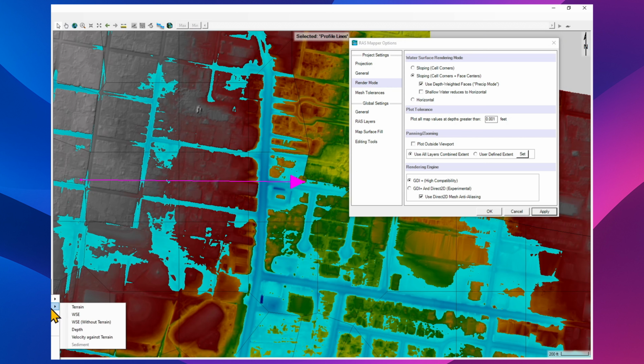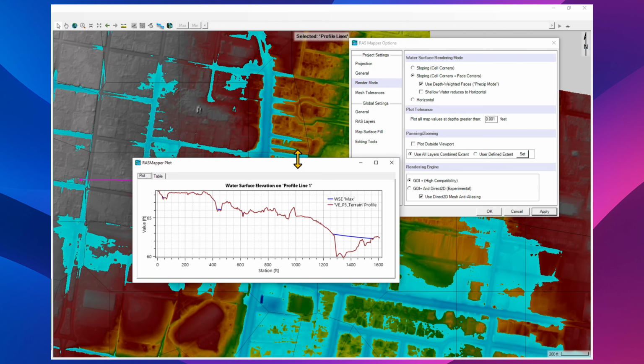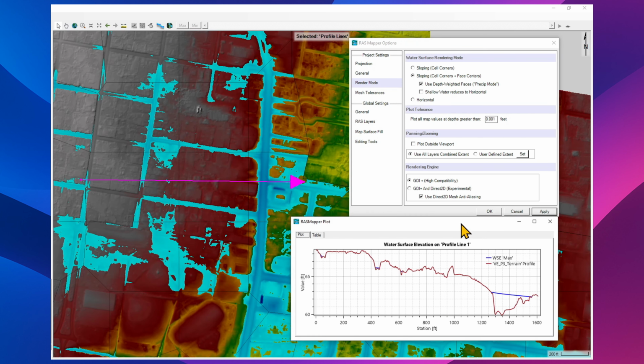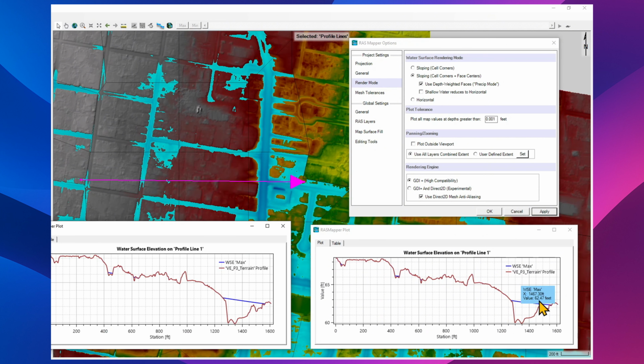water surface elevation map again. This should be very similar to sloping with maybe some smaller differences. You can see, for example, at station 1400, the water surface elevation is 62.59, and over here is about 62.75. So you can see that the water surface elevation changes, but the overall look of it looks the same.